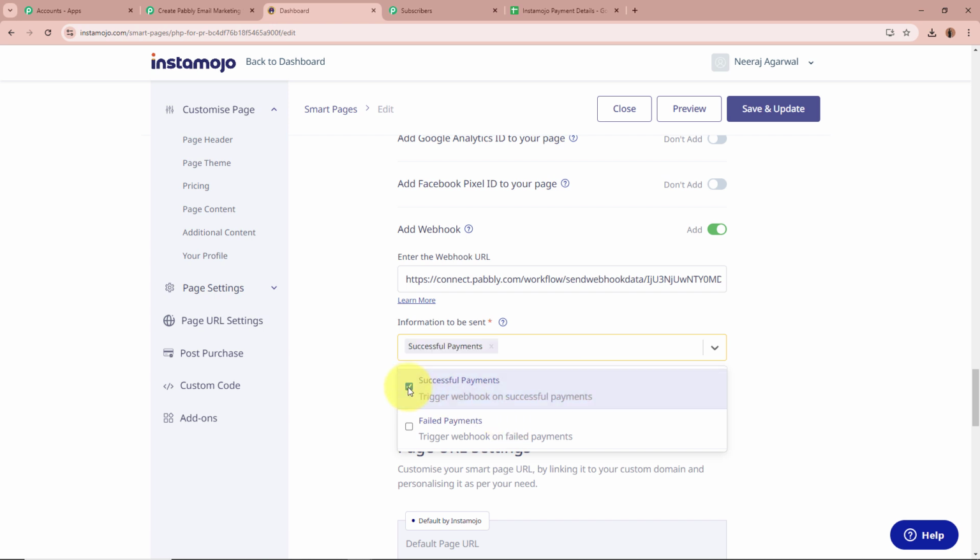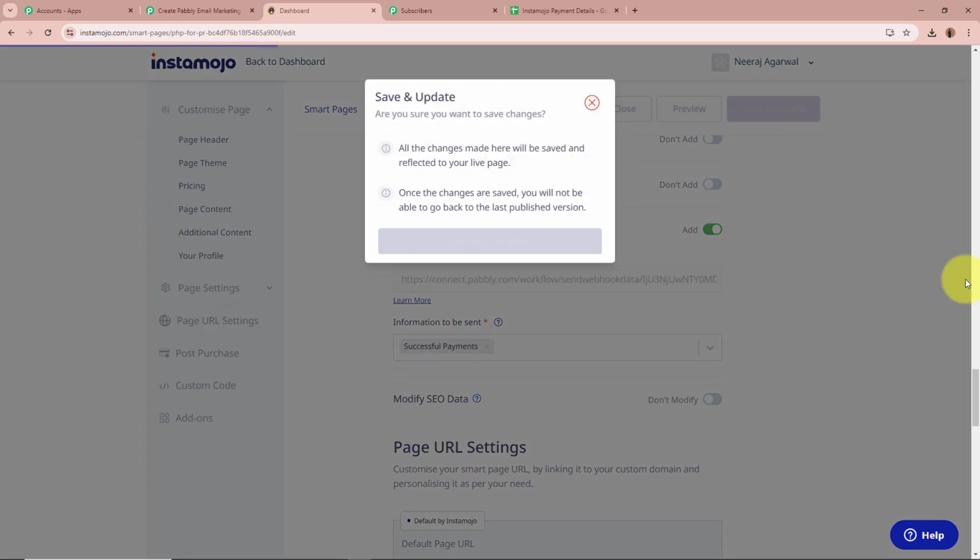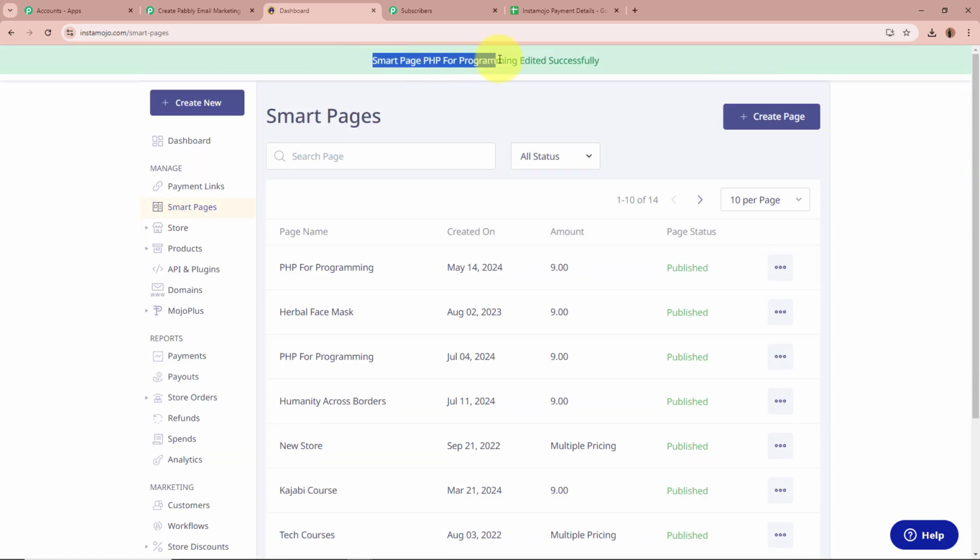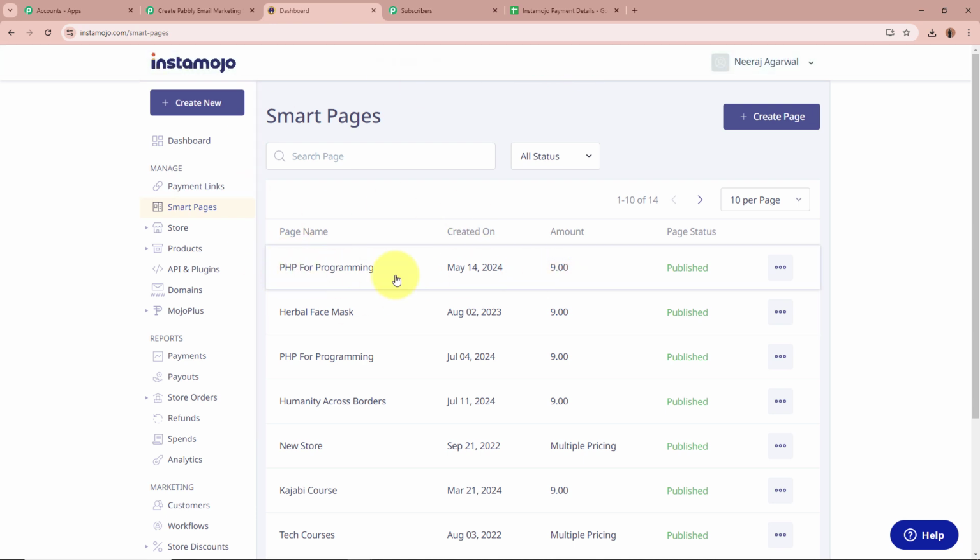So I'm going to select the information to send as successful payment, because whenever the payment is successful, automatically Pabbly Connect should have the response of the payment. Okay, that is why for the information to send, I've selected successful payment. After pasting the webhook URL and selecting the payment, we have to click on the save and update button on the top right corner. I'm going to click on yes. It says smart page PHP for programming edited successfully. We have added the webhook to this smart page, that is PHP for programming.